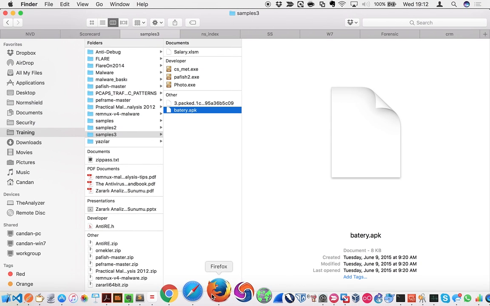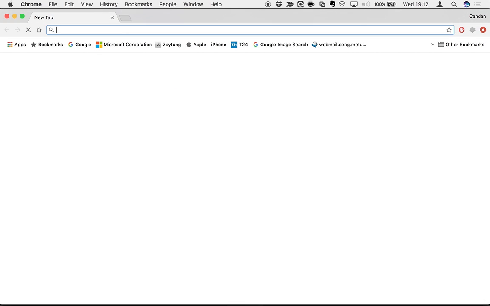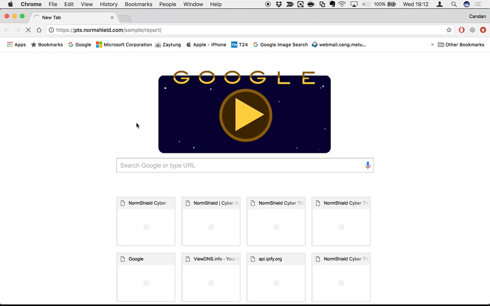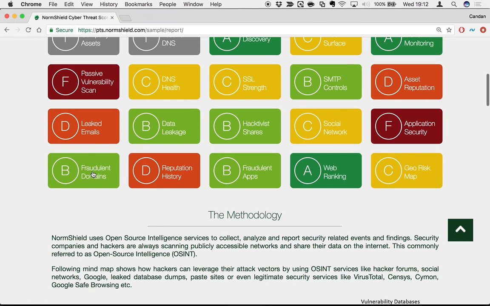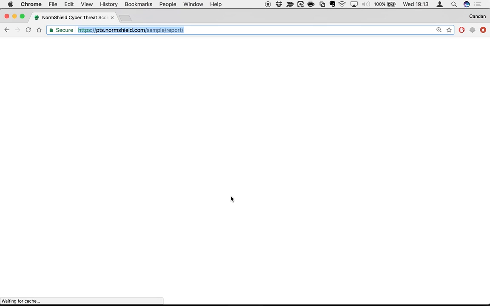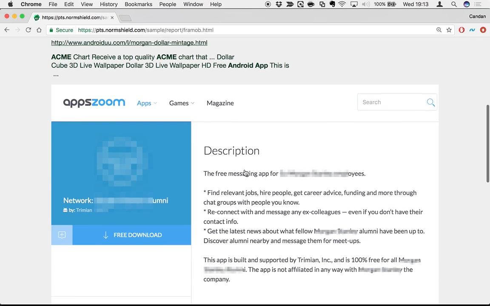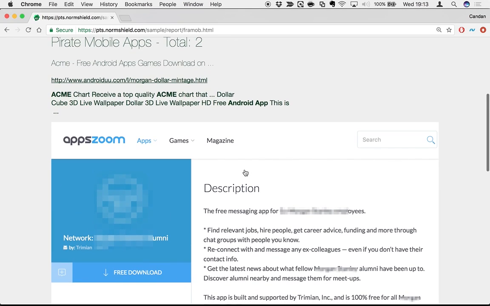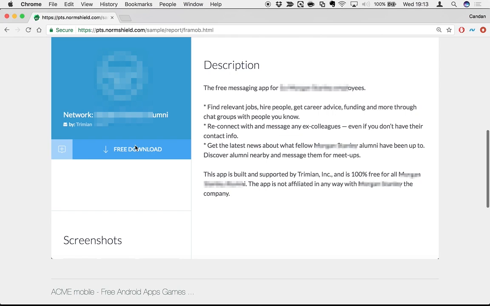Where is my browser? Let's see. No, not private domains. It has to be plugin applications. Okay, here. For example, here it says Acme free Android app games download, and it says free download.